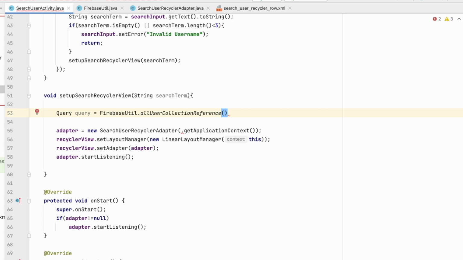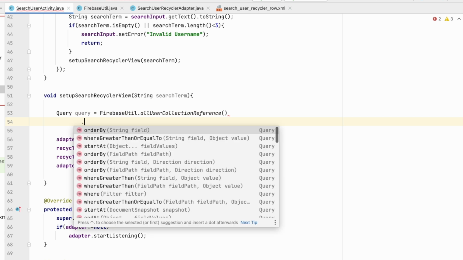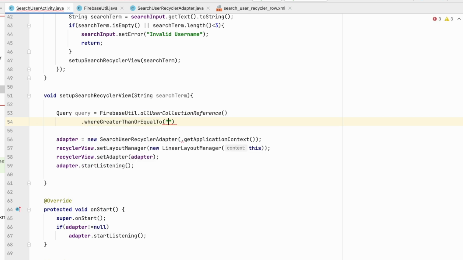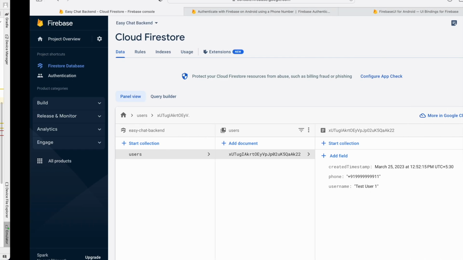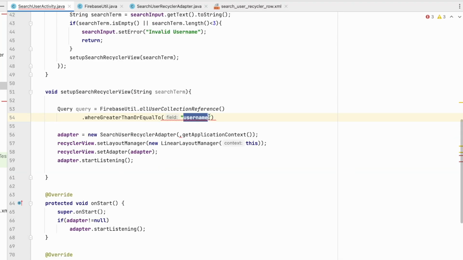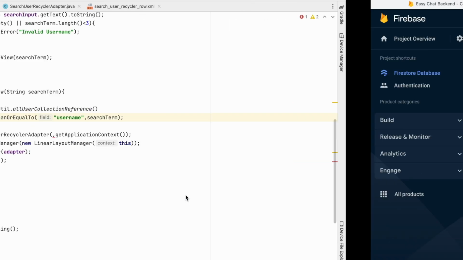It will return all the users, but we want to return from the search item. So we will do dot where greater than or equal to. Where greater than or equal to field is username. We have this username field; if we type test, it should return this full username. So where username greater than or equal to search term, so it will get all the users with that username or greater than that username. Means if it matches the username, it will return all those usernames.